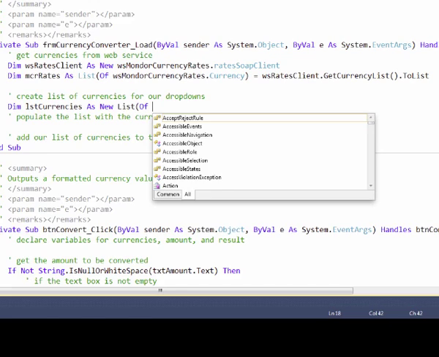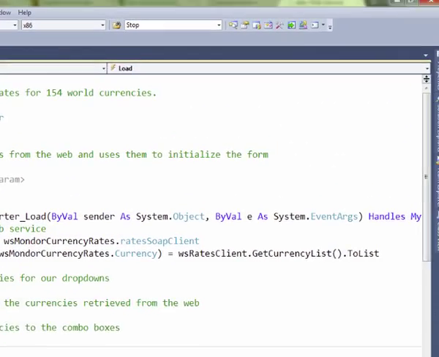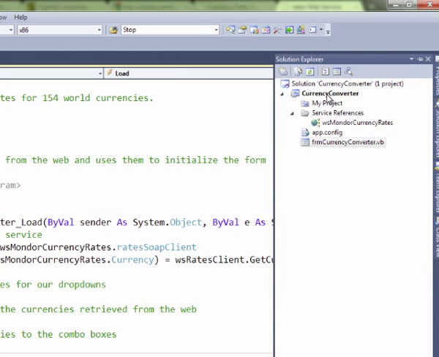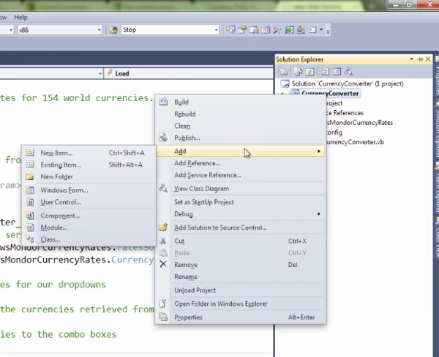So I'm going to stop here for a second. I'm going to delete this line, and I'll come back after I've created my own currency class. So to create my own class, I'm going to go to the Solution Explorer, right-click on my project name, go to the Add submenu, and then select Class.